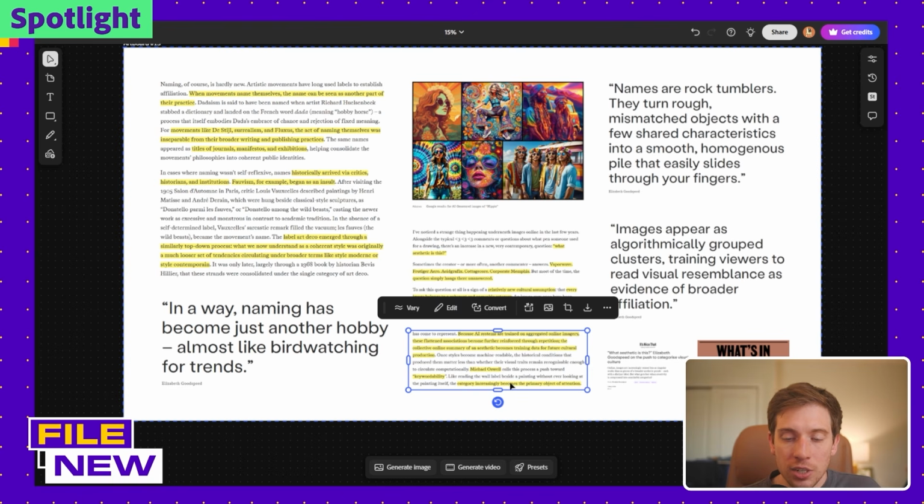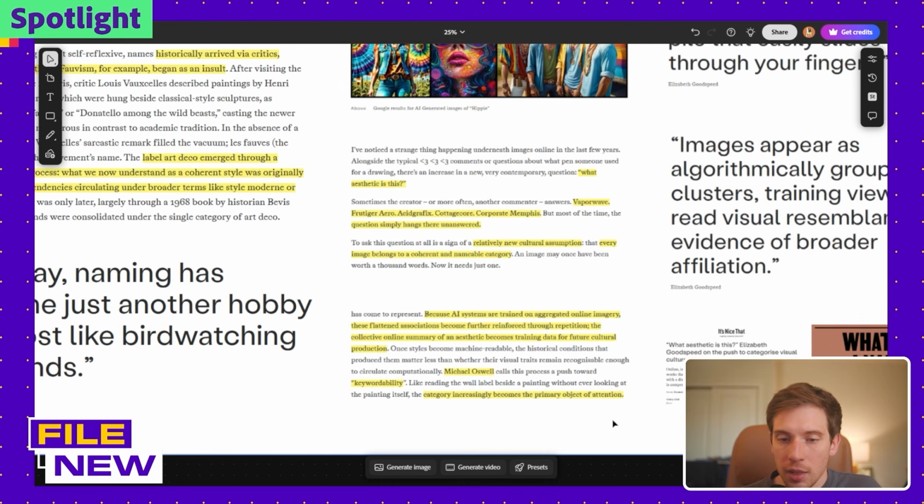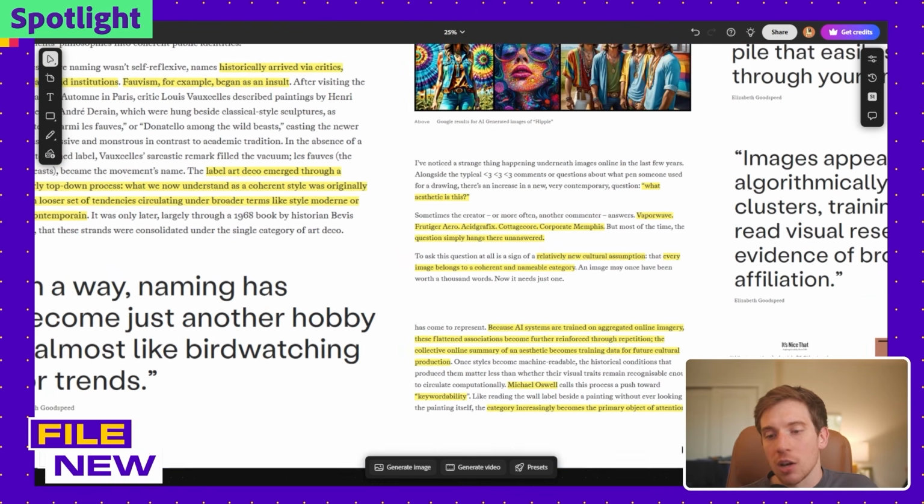And this is just really being expedited as well with AI, because AI systems are trained on aggregated online imagery, and it says that the flattened associations become further reinforced through repetition. So when things are becoming fed into the machine and the machine is outputting it and then they're being fed back in, it then condenses into a stronger, condensed mass. This is a new keyword ability from Michael Oswell that says that the category increasingly becomes the primary object of attention.